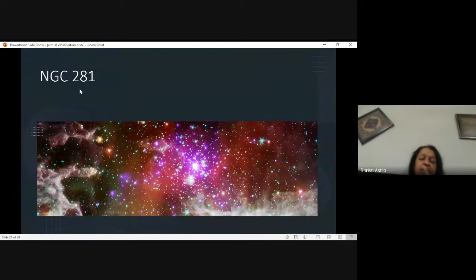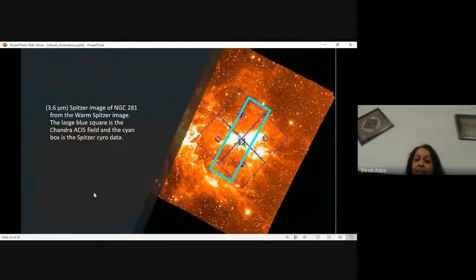This is called the Pac-Man Nebula, where you have this cluster. You can see that there is a red part and there's a purple part, right? And why do I have the red part? This object has been observed using Spitzer, and Spitzer is an infrared telescope. And you can see that there is a further image, the blue square, the big one. This is an image with Chandra, which is an X-ray telescope.